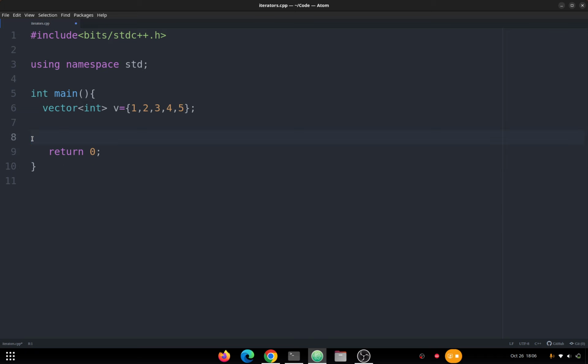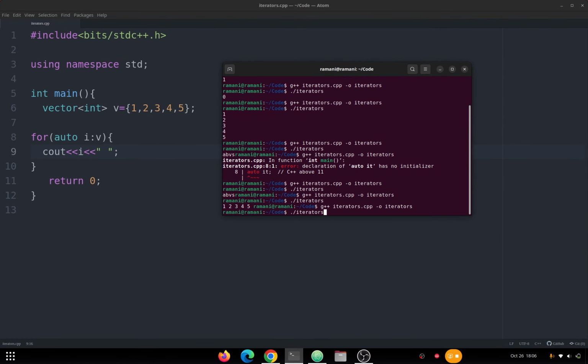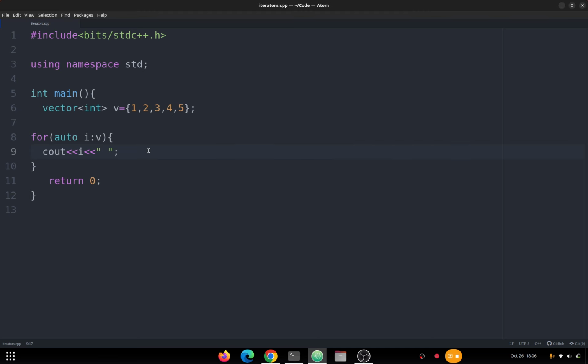Now I also don't want to write iterators. So is there any other catch? Yes, it is there. It's auto only. Auto I colon v, cout I. I will explain what this is. Let's run. As you can see, 1 2 3 4 5 is also there.